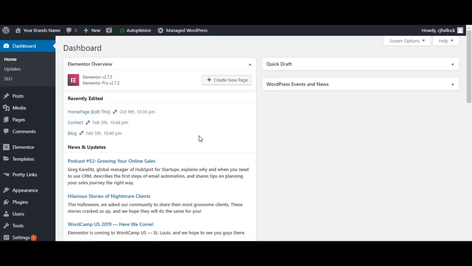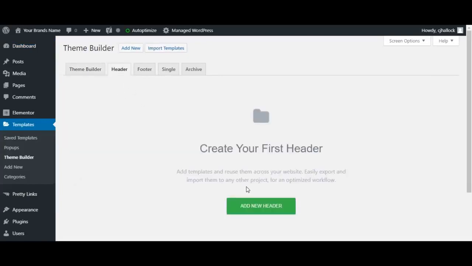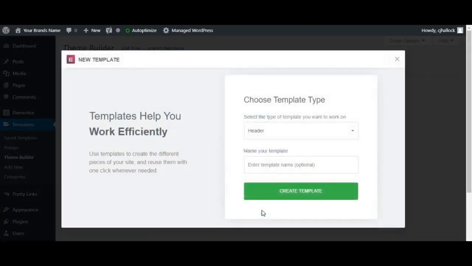All right, so we are in the dashboard. In order to go in and get started on our header, we're going to come over to templates underneath the Elementor icon, and we're going to click on theme builder. Once we are here, we're going to go up and click on header at the top, and then we're going to simply click on add new header. Inside of this, you can go ahead and name your template if you want. I'm just going to skip that and click on create template because I'm only going to do one header.